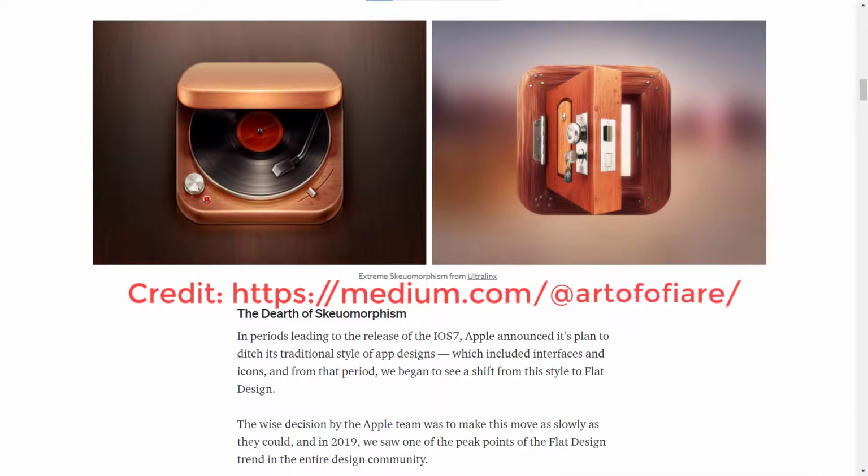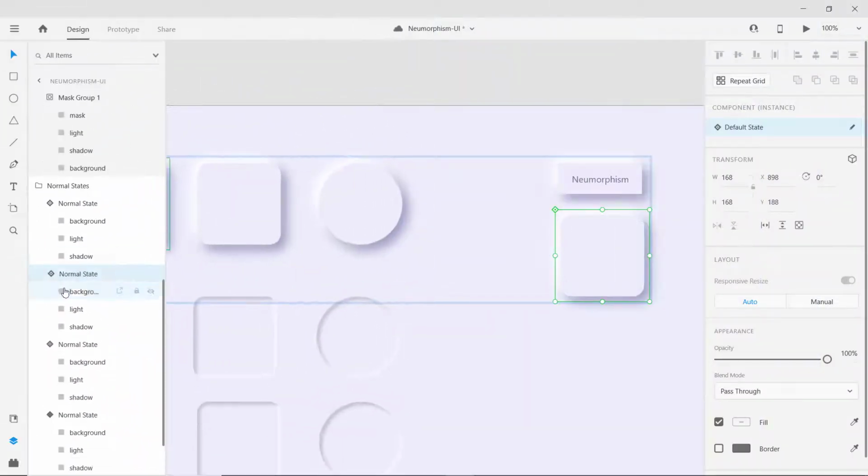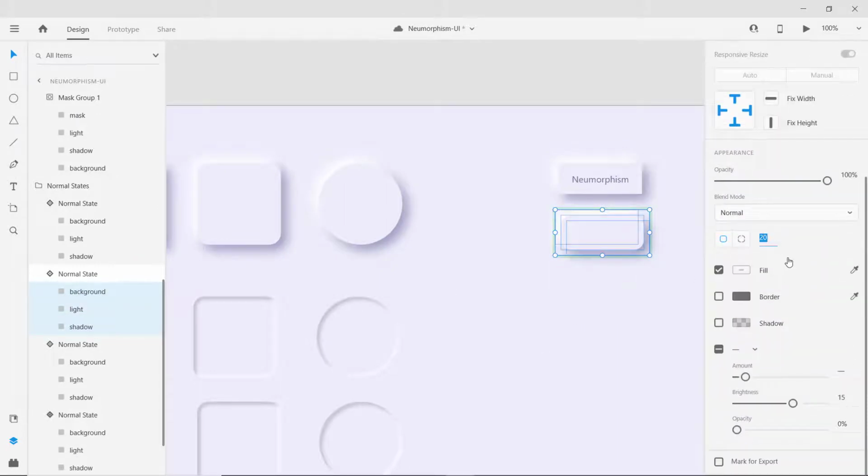Neumorphism design. Well, neumorphism design is a design style taken from skeuomorphism design, which means it is a modern iteration of skeuomorphism design. In this video, we are going to learn how to create neumorphic UI designs by using Adobe XD.